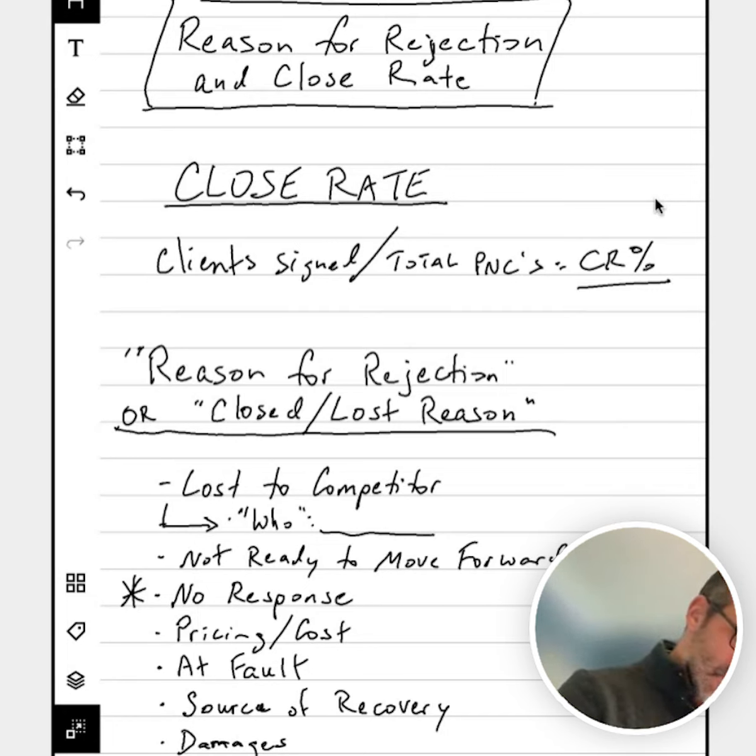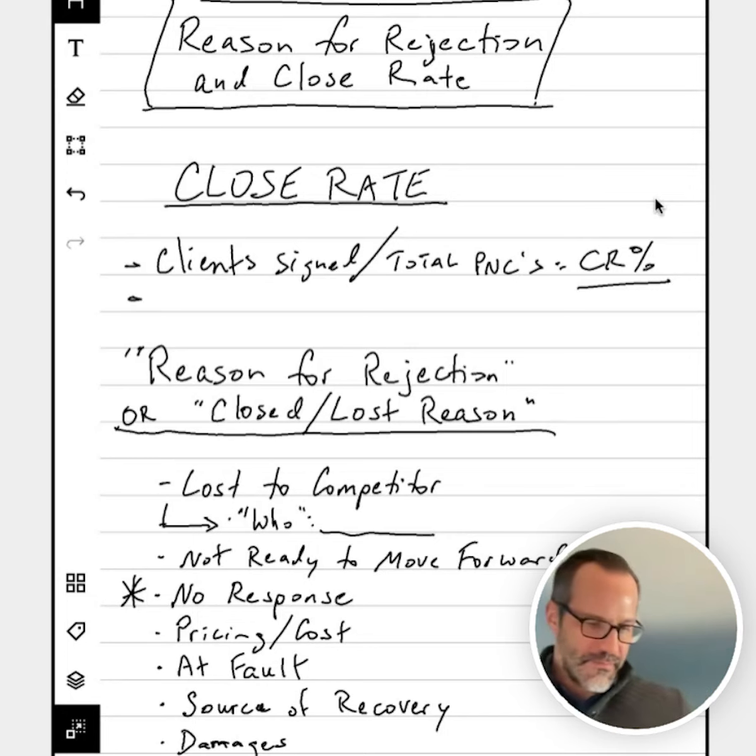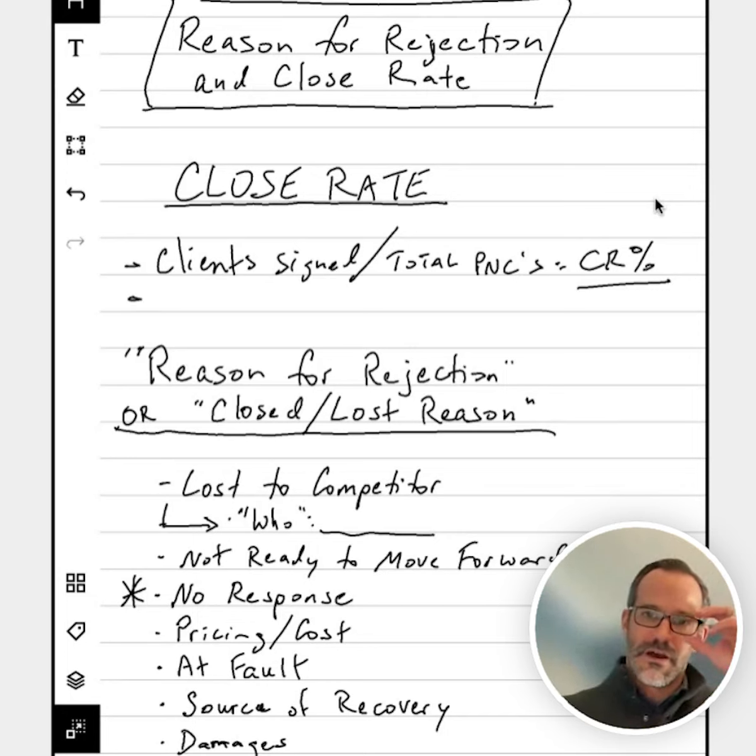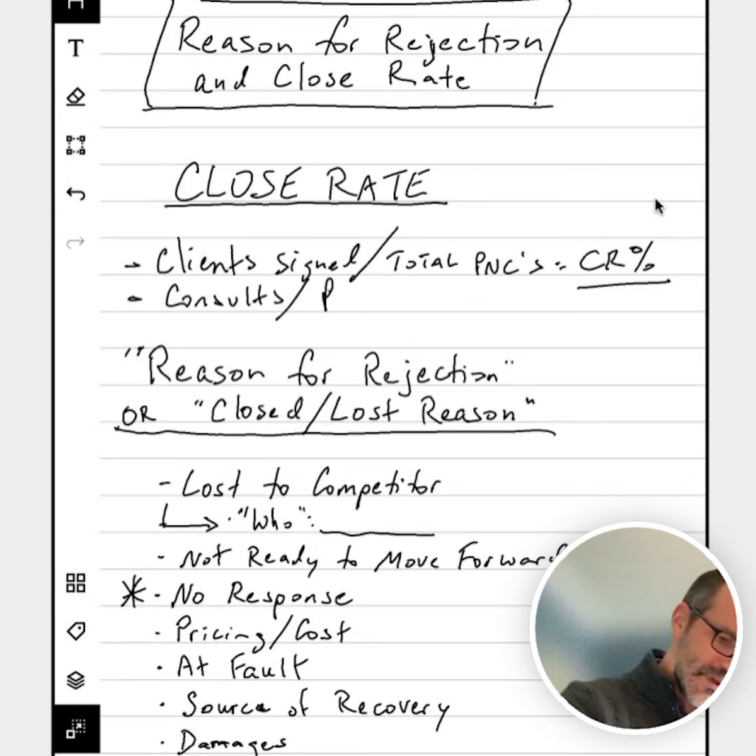So this is one example of close rate. It's kind of the classic one, right? You've got clients signed versus potential client opportunities. You can look at close rate differently too. If you are maybe a family law firm and you want to look at consultations, paid consultations that you're setting, that's a close rate in itself as well. So you're looking at the consults divided by PNCs. So you've got your consult close rate.